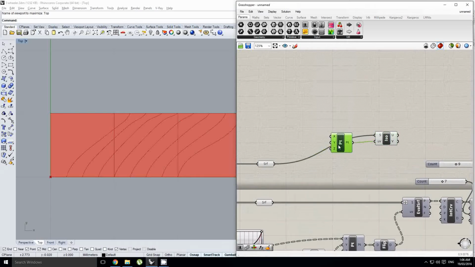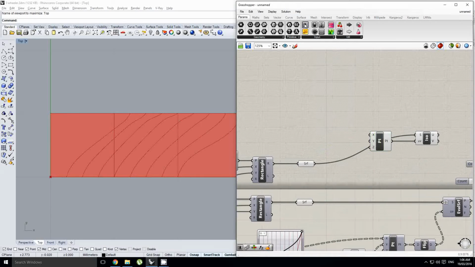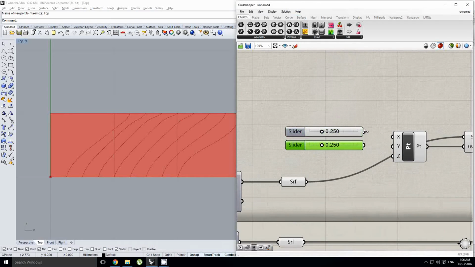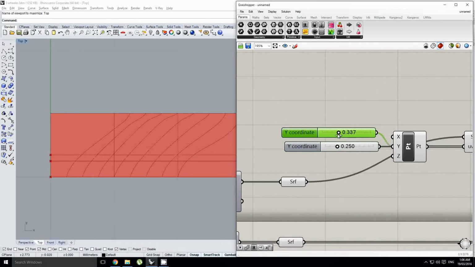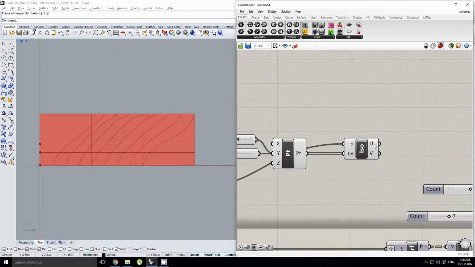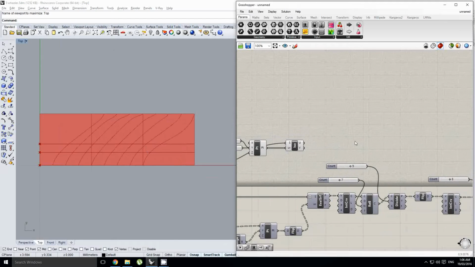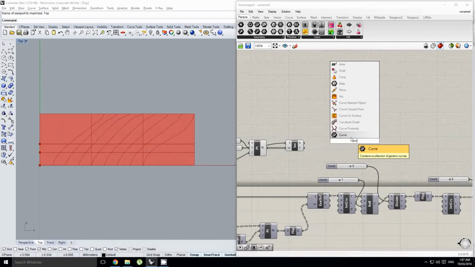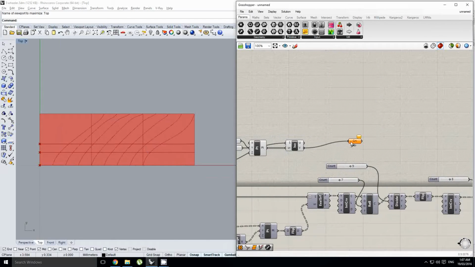So this is giving me, okay, let's see. I'll plug in 2 variable sliders here. I think these want to go in my Y direction. Yep, so that's what I want. I want these horizontal curves, which should be my U curves. If I just bring out a curve, oops, my U, yep.